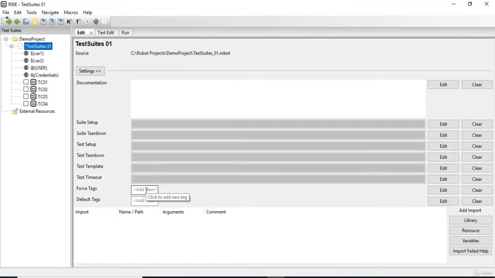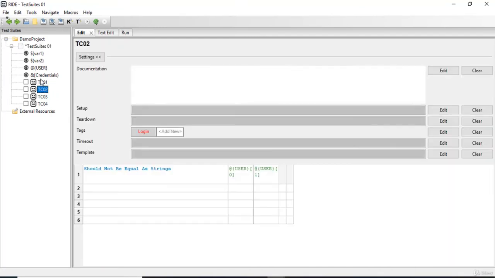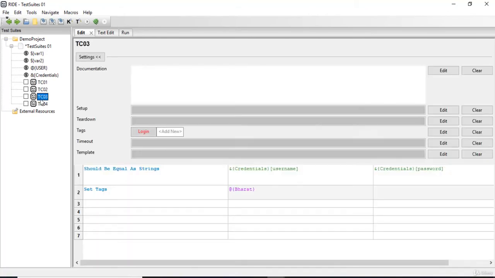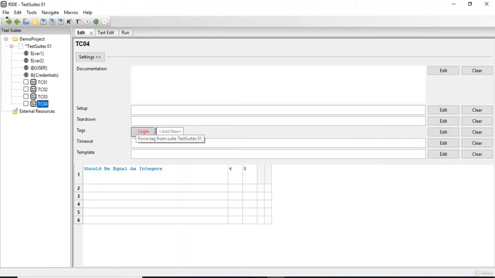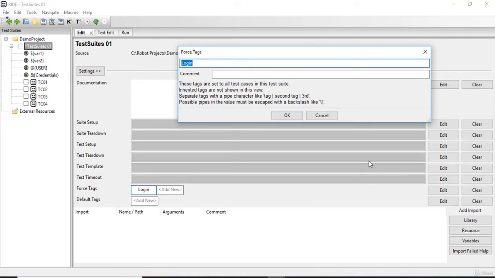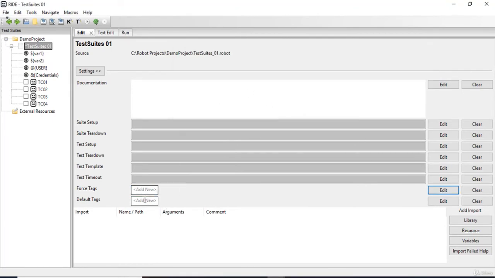Now let's actually give a tag over here. So let's give a tag as login. So I've given a force tag over here. Now if I go to my test cases, this tag should automatically be forced in all the test cases. So I'll go over here, see all the test cases, test case 01, test case 02, test case 03, test case 04. All of them have login by default. Now let's actually remove this for now. So I'll just delete it.